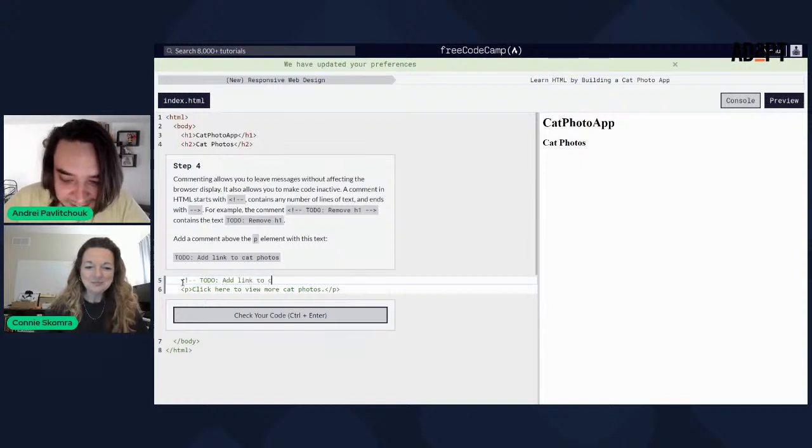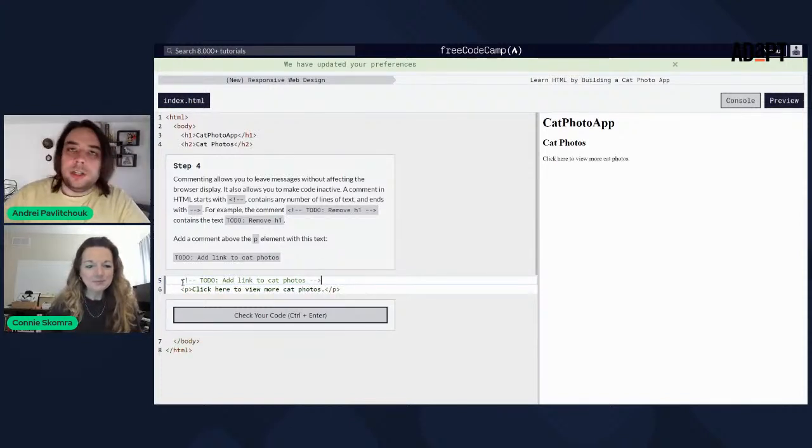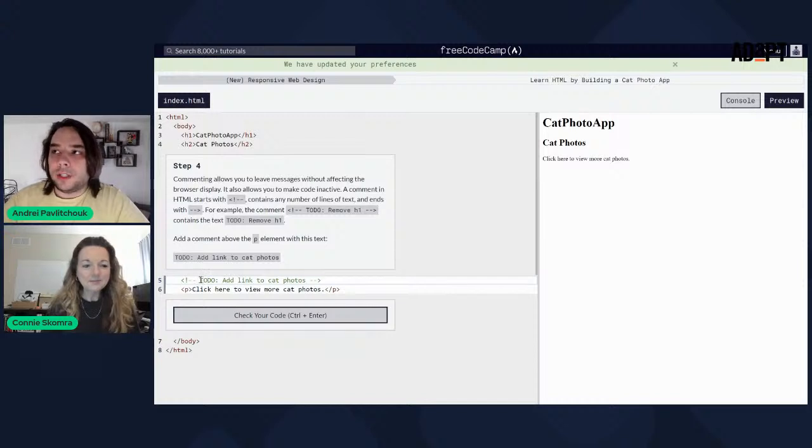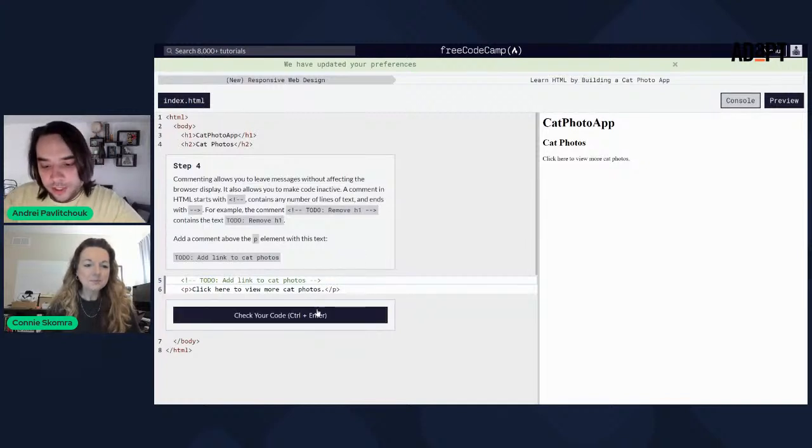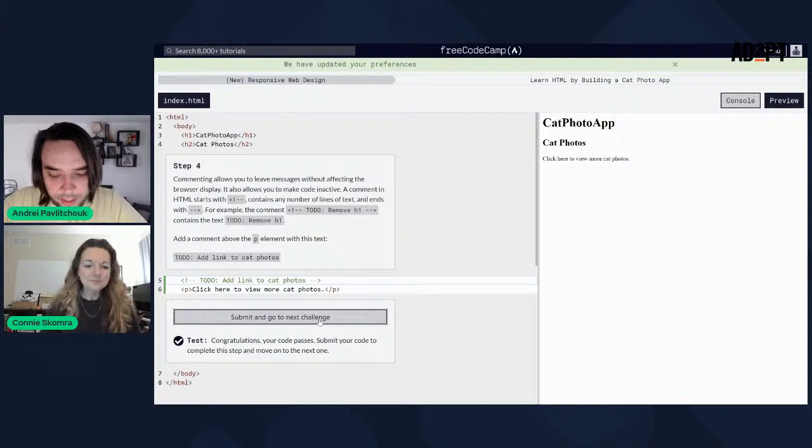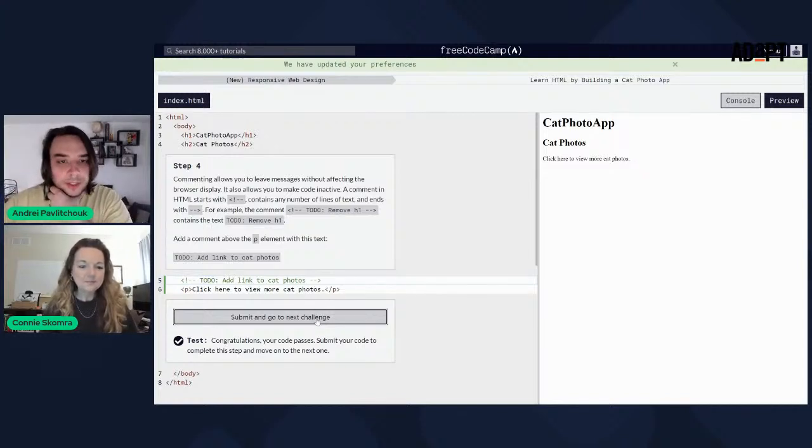Writing this out, even though it's just text. Usually, if it's just text, I like to copy and paste. But if it's code, I always try to type it, changing those H1 and H2 out really. So if I just click on check, submit, and go to the next challenge.